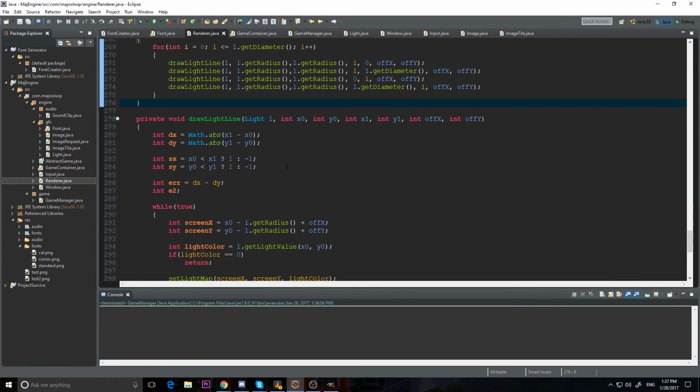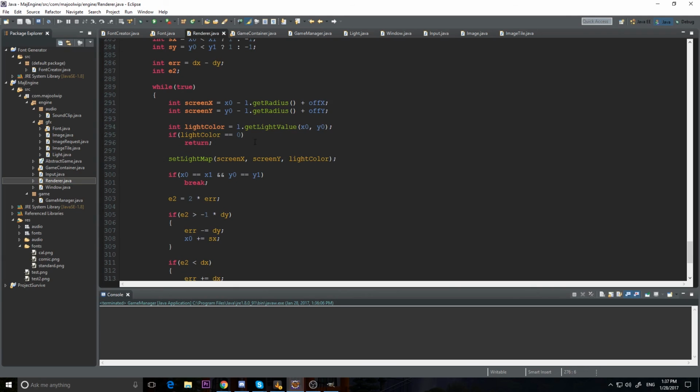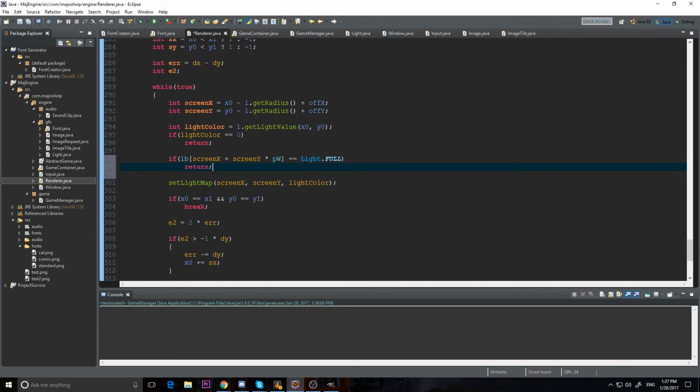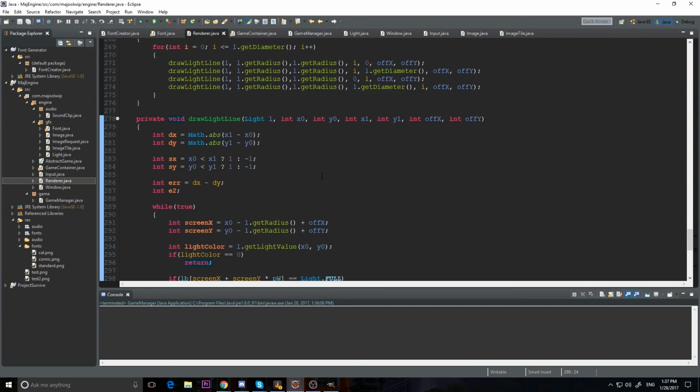So, come back into our draw light line. We check our area, and we have our full block. I'm going to consider a full block, so it's not even going to render it here. So if LB at our screen X plus screen Y times our screen size is equal to light.full, I'm going to return. Simple as that. Now, how do we set the light block?